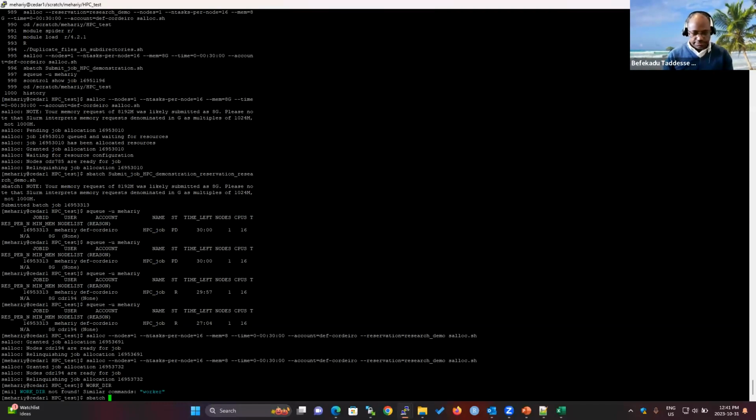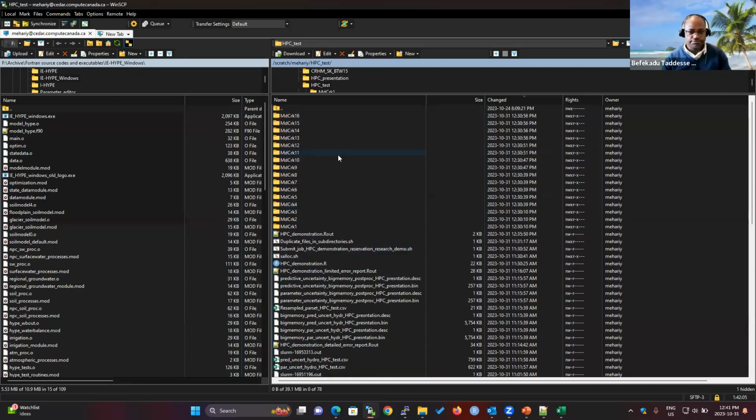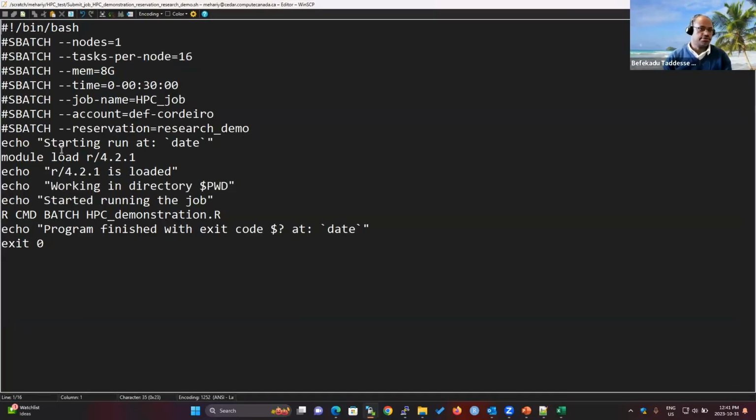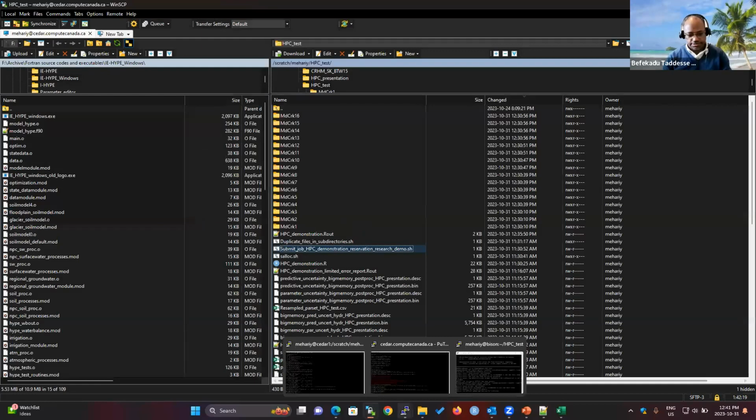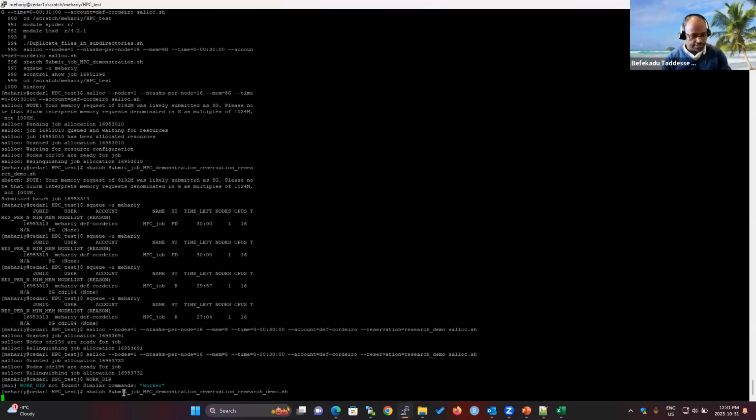I have to use the sbatch command and then provide the name of the submission script that I have prepared. This is the one I use, the one that I was explaining. It's basically loading R, defining the parameters, and then calling this R script. Now, this is the submission script.